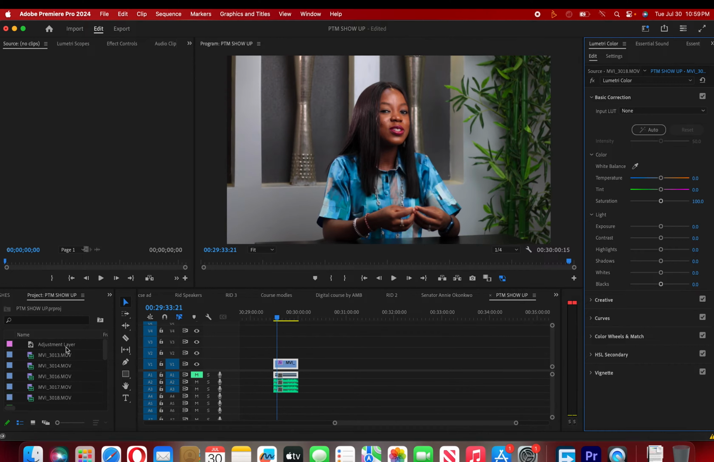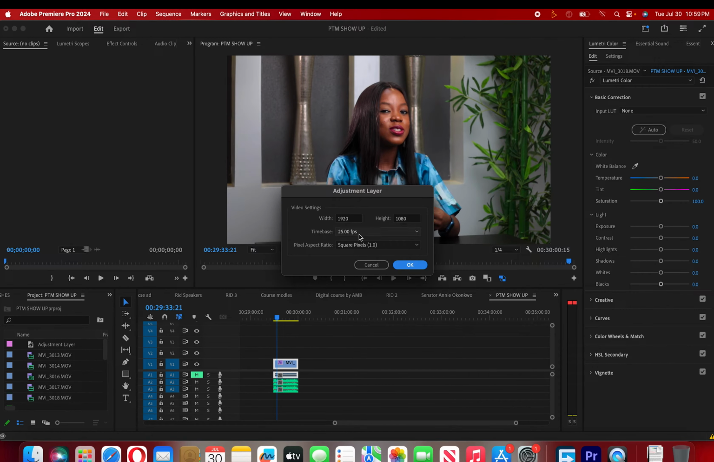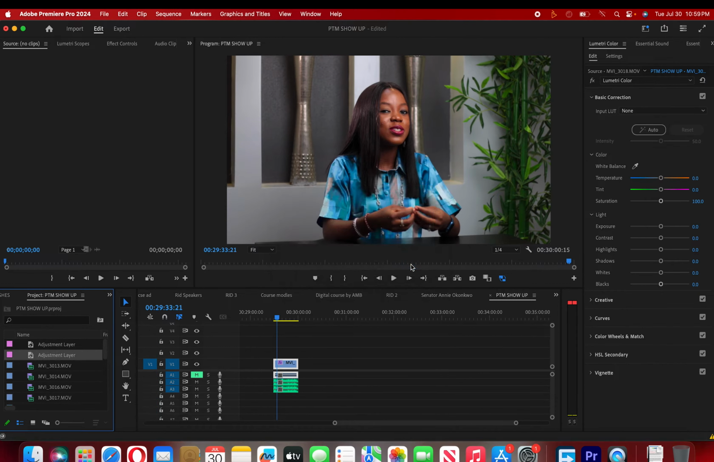How to get an adjustment layer? Simple. Get over here, right click, go to new item and search for adjustment layer. Once you click that, it will ask you what aspect ratio you want to use, what time base you want to use. Pixel aspect ratio 1 is good, so hit OK. And since this is landscape, not portrait, we don't need to change the setting. If it were portrait, we'd have to change the setting.